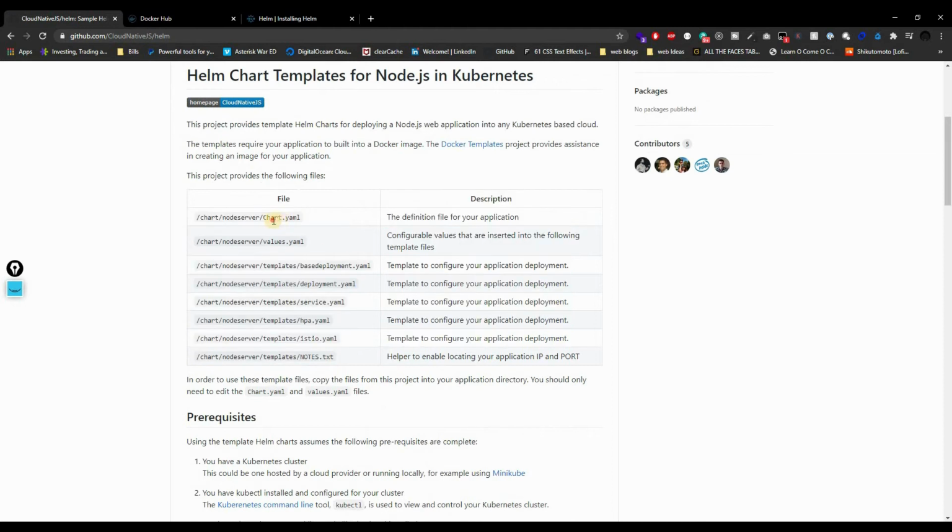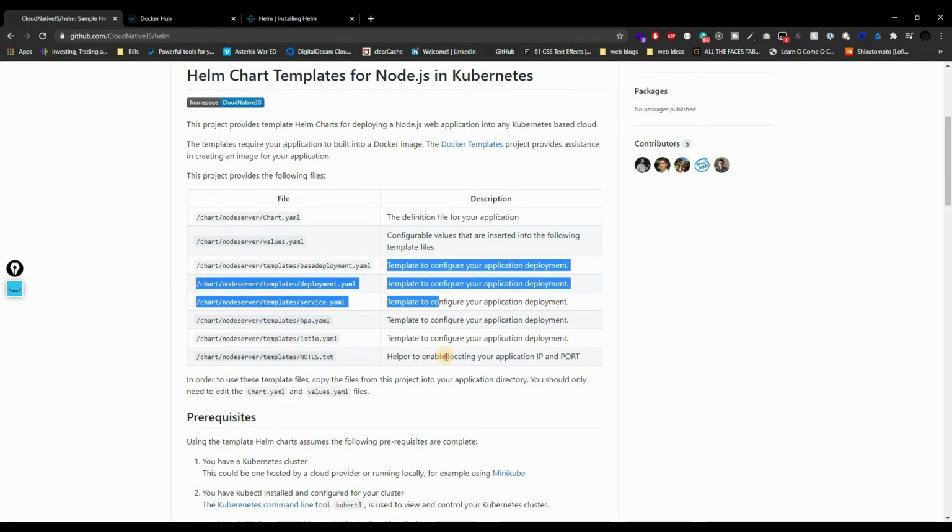So chart.yaml is literally just a definition file for your application. That is it. Nothing special there. It's just a definition file. Values.yaml, this is where you actually do need to pay attention. Values.yaml is the configurable values that are inserted into the following template files, which are these down here.